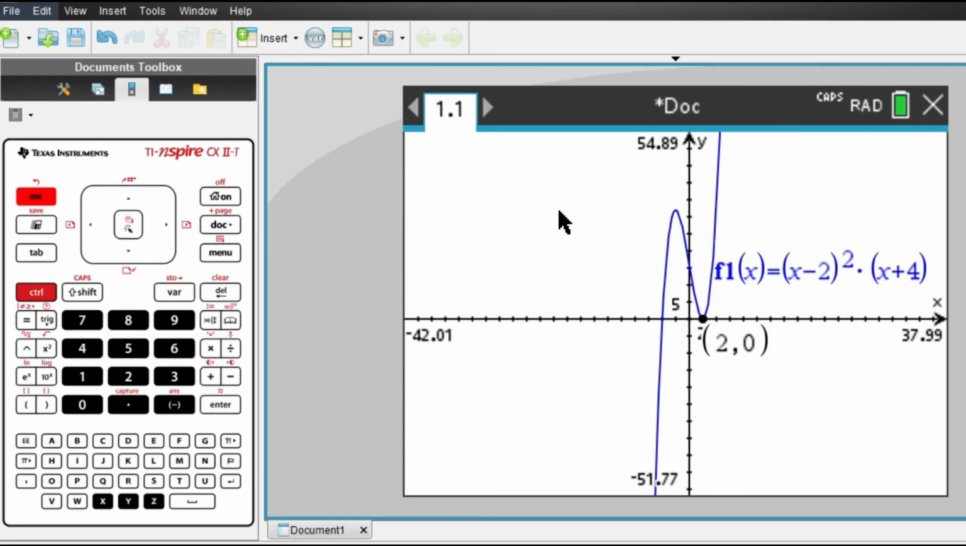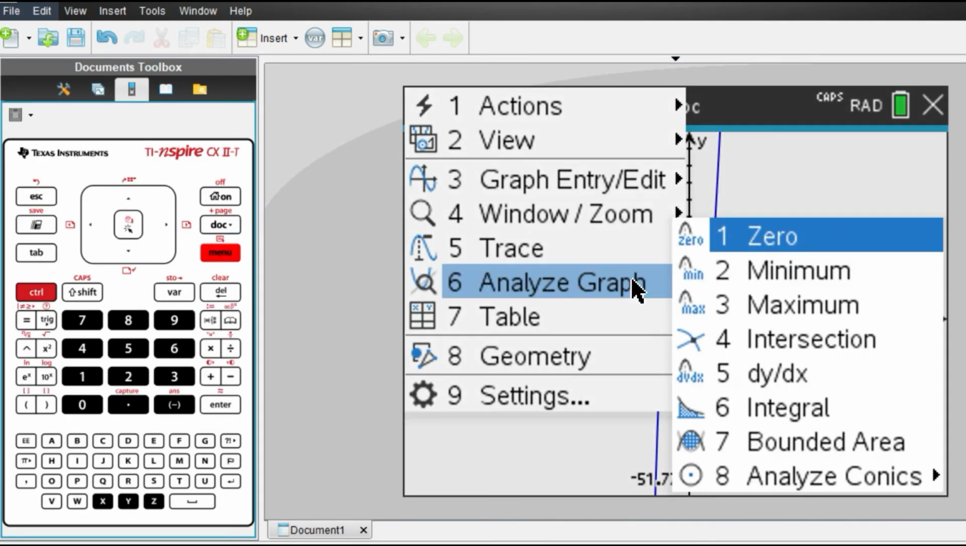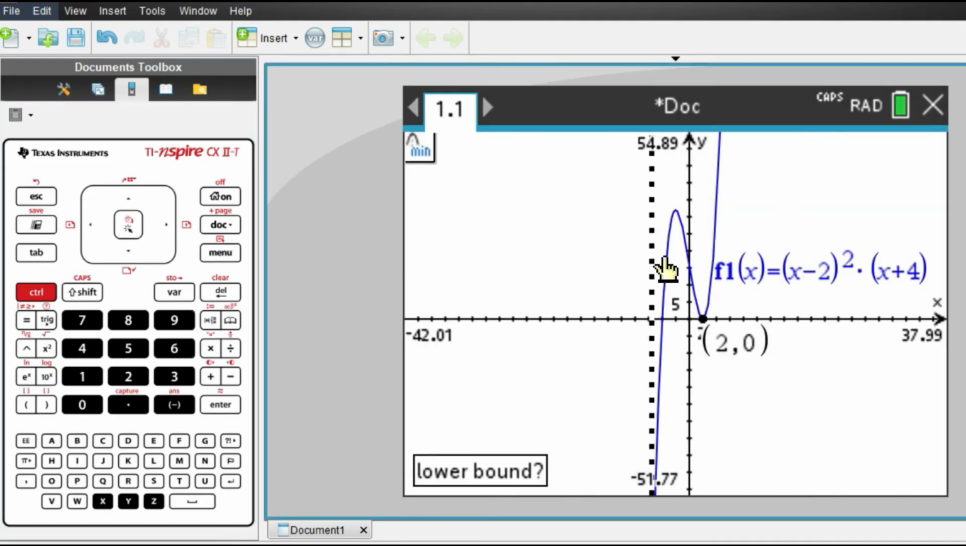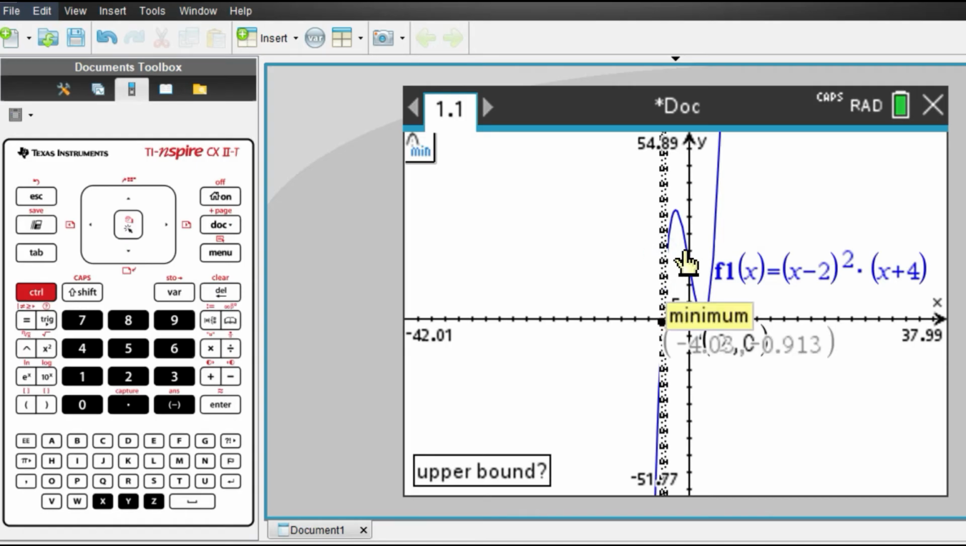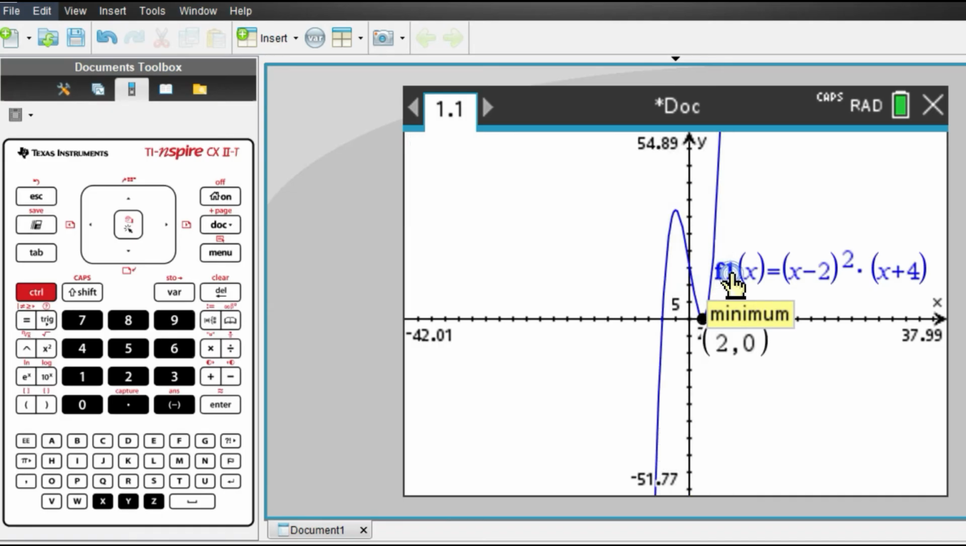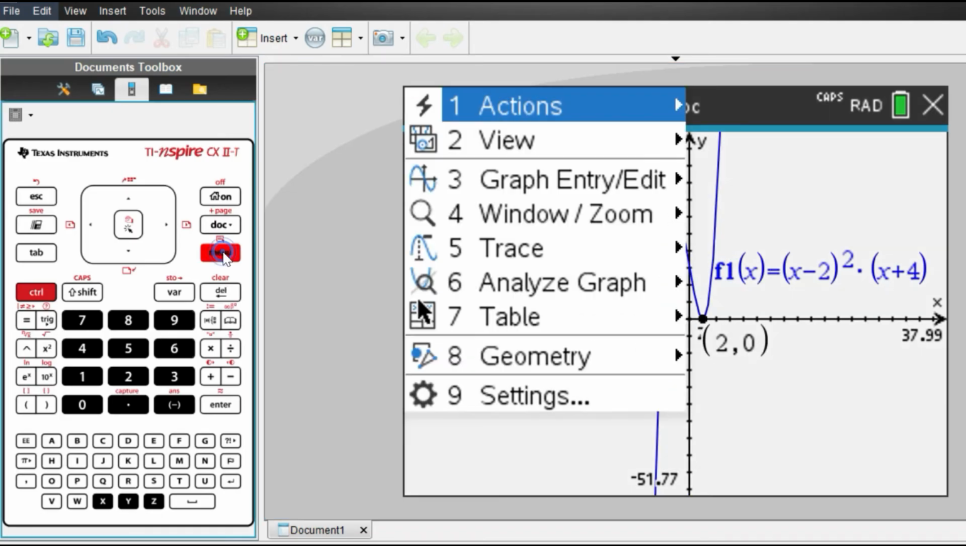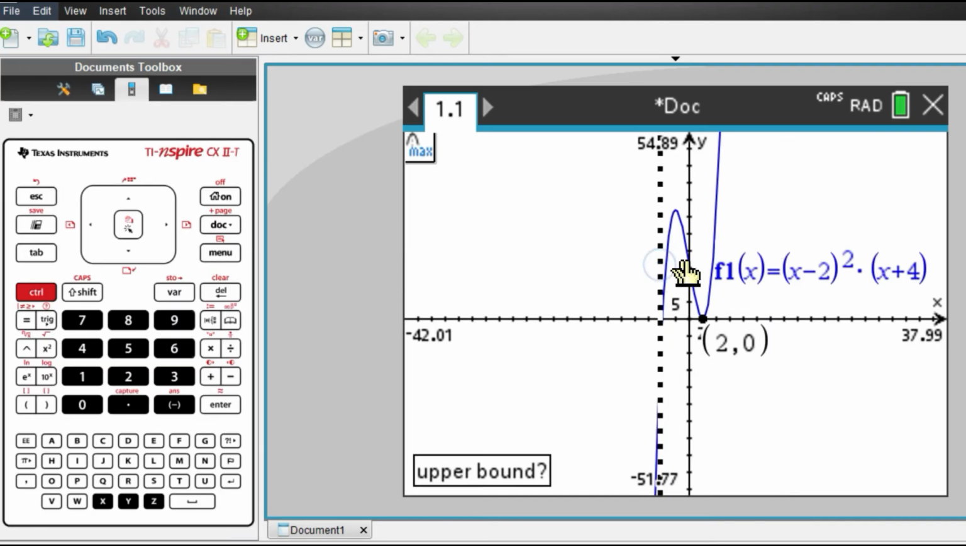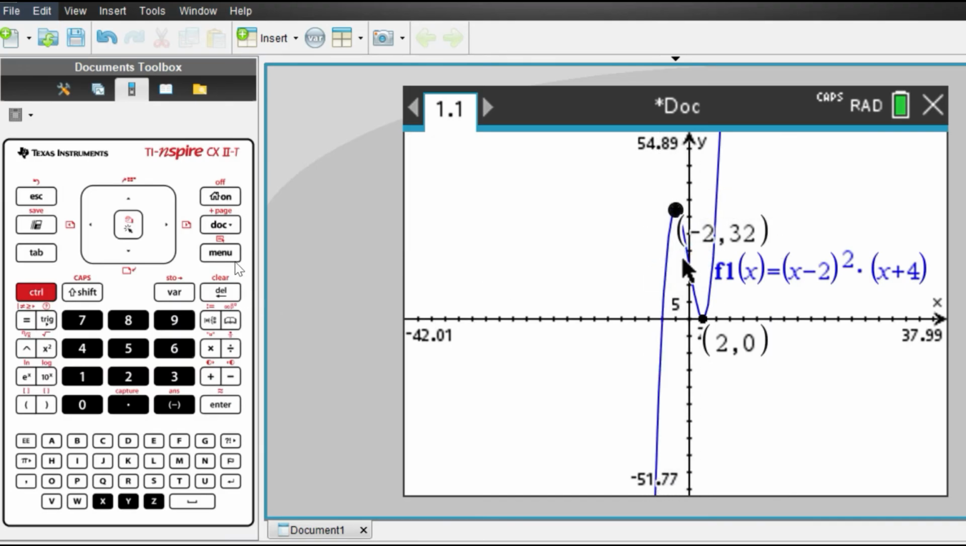So next, let's analyze the maxima and minima of the graph. And to do this, we go to Menu, again, Analyze Graph. This is pretty self-explanatory. Just select minimum, and then select the area of the graph in which there is a minimum, which is here. And here it coincides with the 0, so it's the same point. And to find the maxima, it's pretty similar. It's the setting right after minimum. And again, you select the area of the graph where there is a maximum.